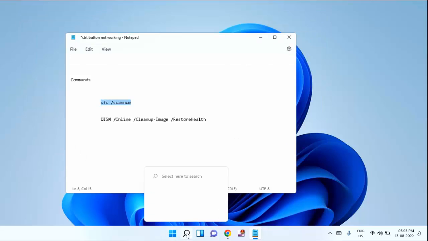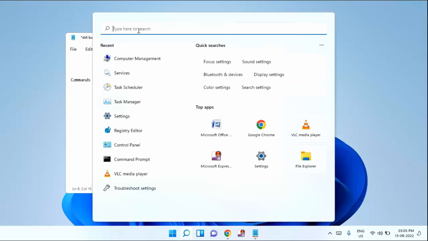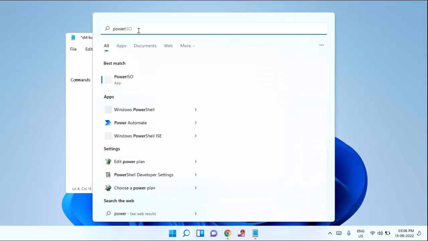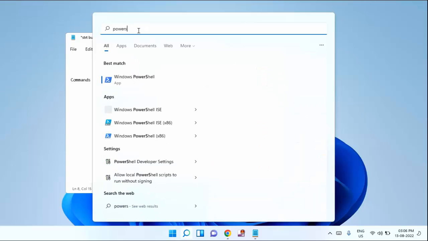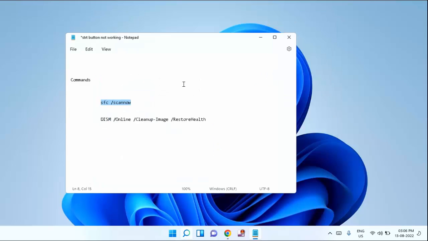Again you have to click on the search button, then type here PowerShell. You can see here Windows PowerShell, just right click on that and click on run as administrator. Click on yes to allow.